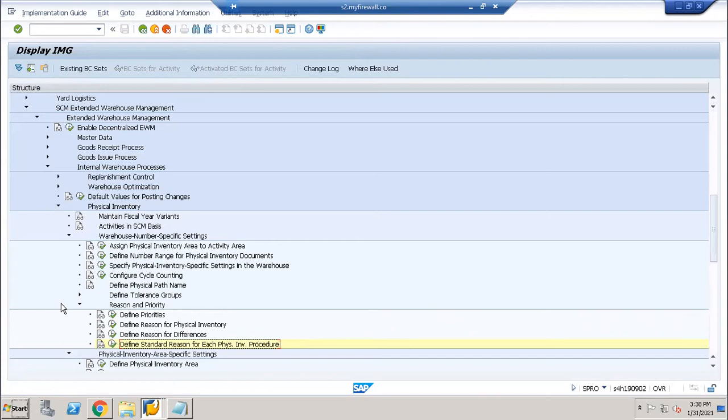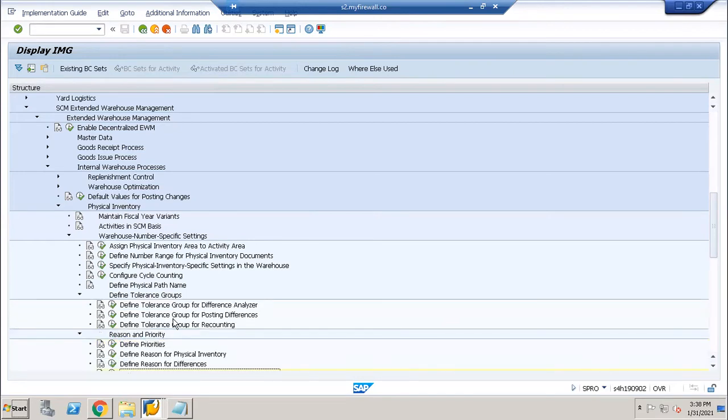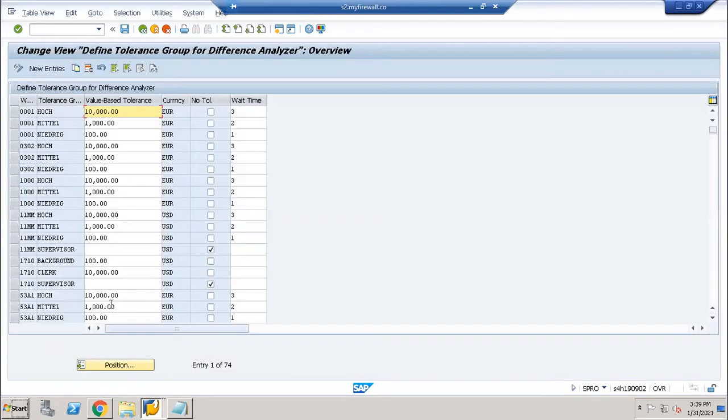Now in physical inventory count, we have to define the tolerance group, which is one of the most important things. Tolerance group is basically applicable for the difference analyzer, posting differences and recounting. Three different scenarios. The difference analyzer is a tool to do the settlement of the physical inventory quantity difference with respect to the S4HANA inventory management or EWM template, right? Now, what will be the tolerance group for the specific users? So it is user specific.